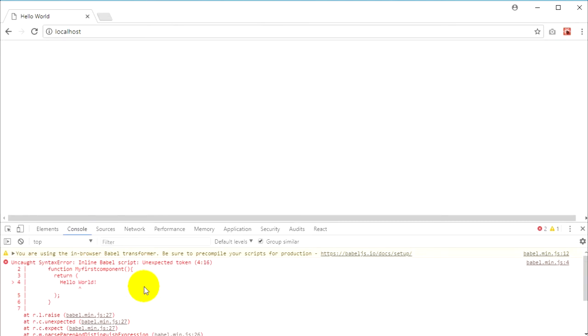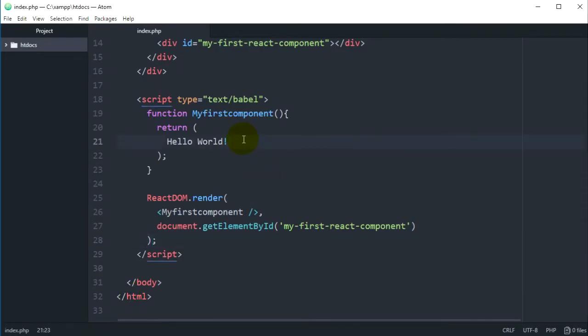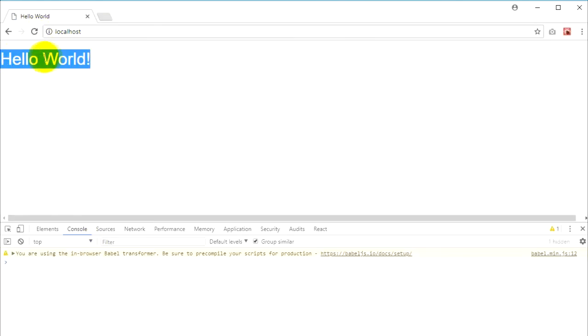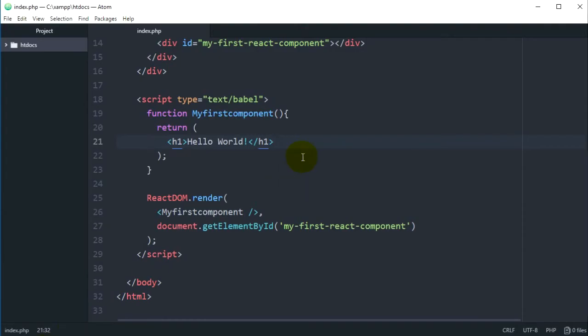Unexpected token. Let's go ahead and check what's going on here. Let's try to wrap it. So if we add h1 and we save it, go back and refresh, you see that it works. So this is good, because you should also know that we cannot render more than a component. So for example, here we should always wrap our result. Especially here in the render function, we cannot have another component.